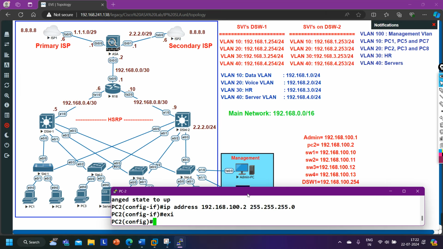Done. Exit. Now I am going to configure one IP on the management VLAN, interface VLAN 100, and say IP address 192.168.100.10, 255.255.255.0. Say no shut, exit. Done. Do show IP interface brief, exclude unassigned. You can see this interface status is down, line protocol is also down. It will come up.